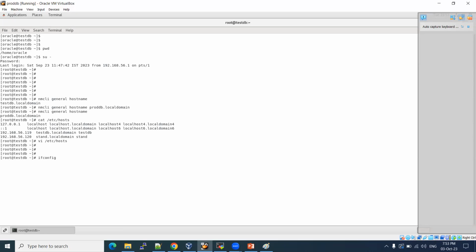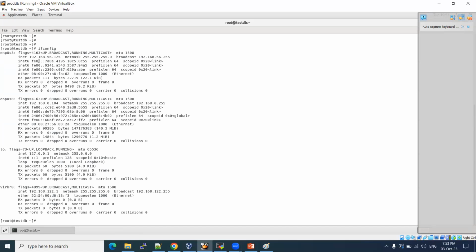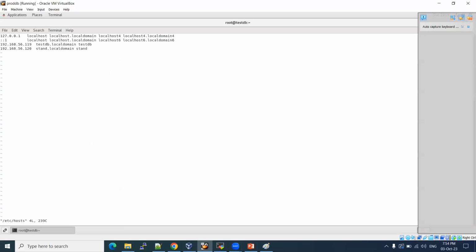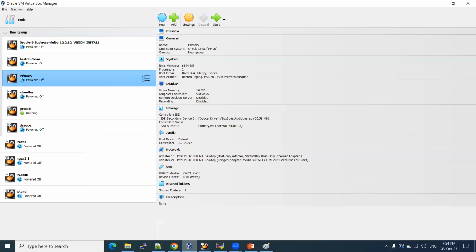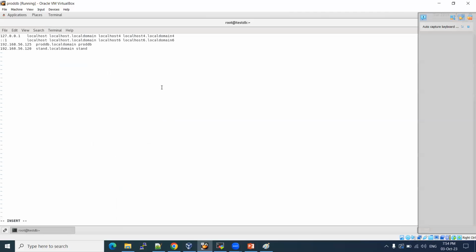ifconfig will show you which IP your server is running on now. This is my IP address, 192.56.125, that I need to update here. Let me insert, delete 125. And what is my name? This one, proddb. That is fine. Next one, what name have we given? Let me check. Standby node, DR node. Okay, this one is the DR node.